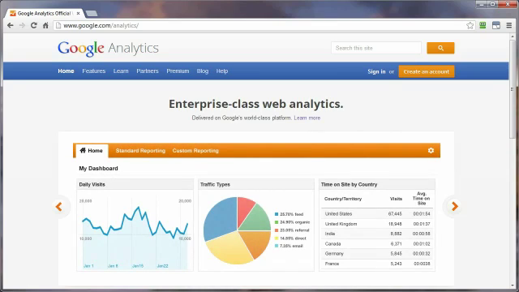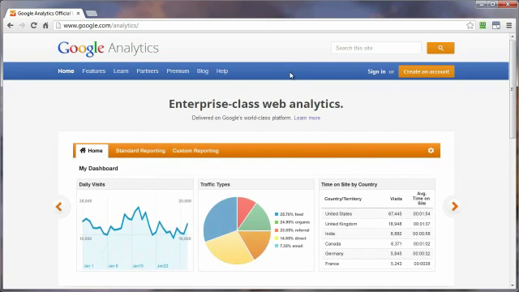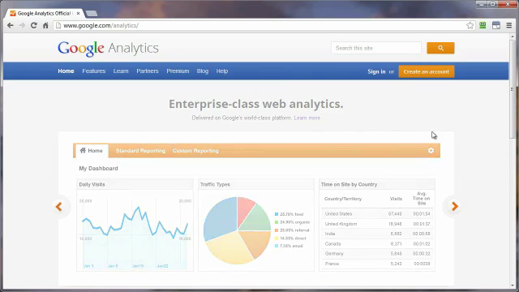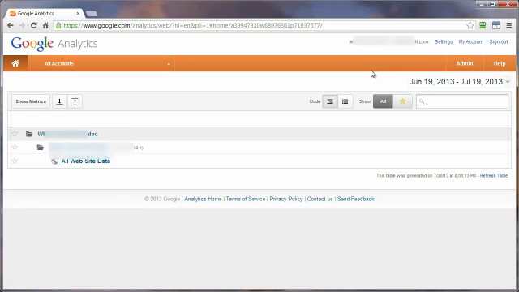Now, of course, to do this, you have to be logged into your Google Analytics account, and you can do that a couple of different ways. Right now, I'm on the Google Analytics homepage, and I've already signed in to my Google account or my Gmail account, but you can do the same thing through AdWords or whatever Google account you have access to. So when I click on sign in here, it's going to automatically take me into my GA account.